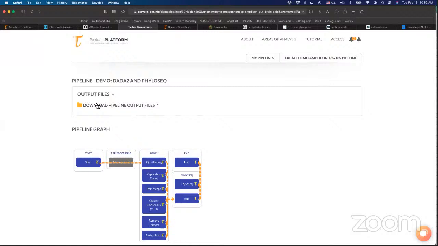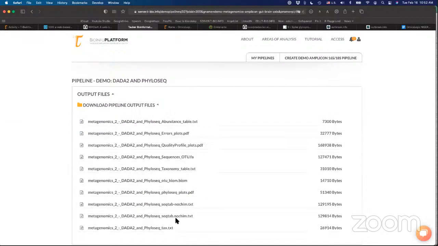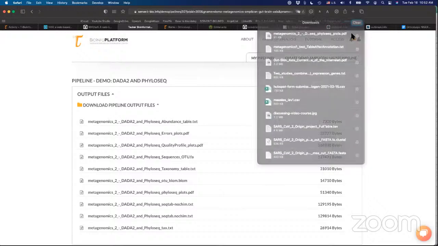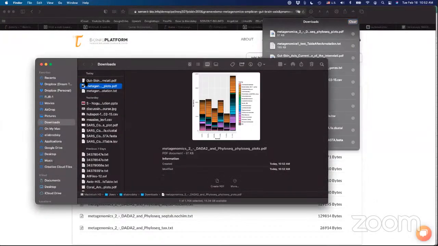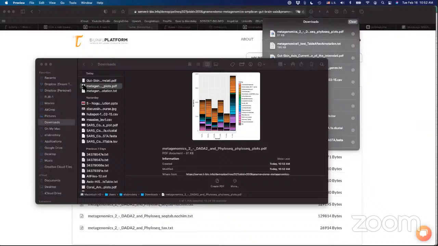analysis. So once I get to download pipeline output files, I will see a number of different outputs, including some plots, which are given in a PDF format. So for example, here we see error plots, quality profile plots, as well as Phyloseq plots. So we can download the Phyloseq plots to see what is the composition between different samples.